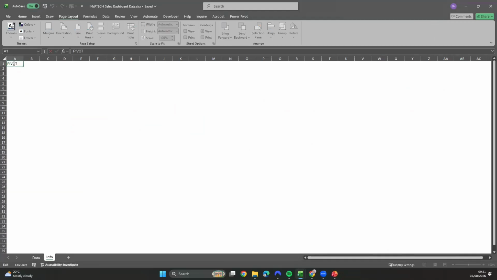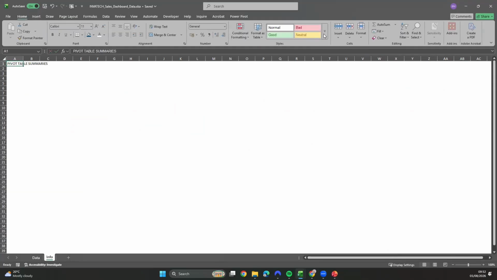On here, we simply put pivot table summaries. Make that a heading, if you like. And I'm going to put here sales. I'm also going to put another thing here called dashboard. This is going to be our final dashboard output. This is what it's going to look like.